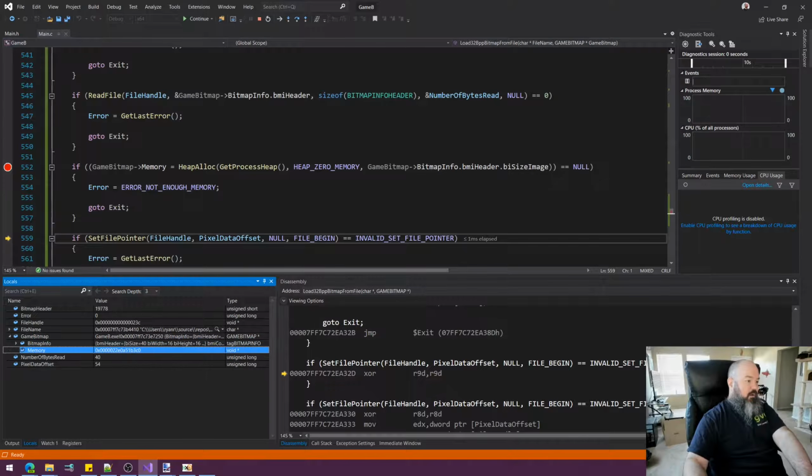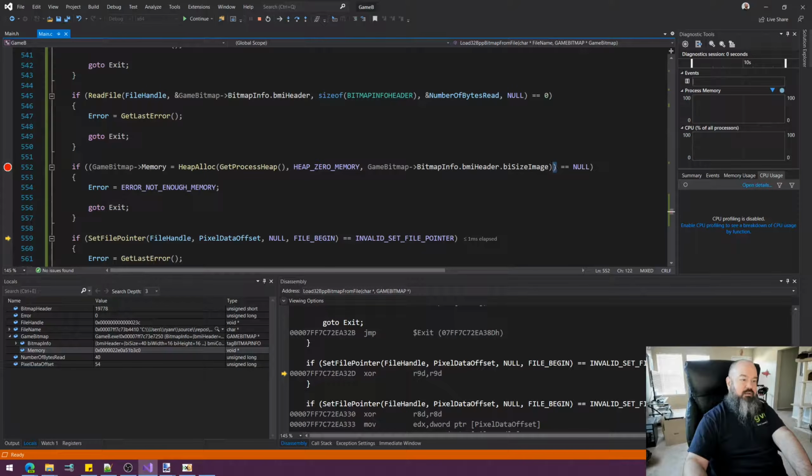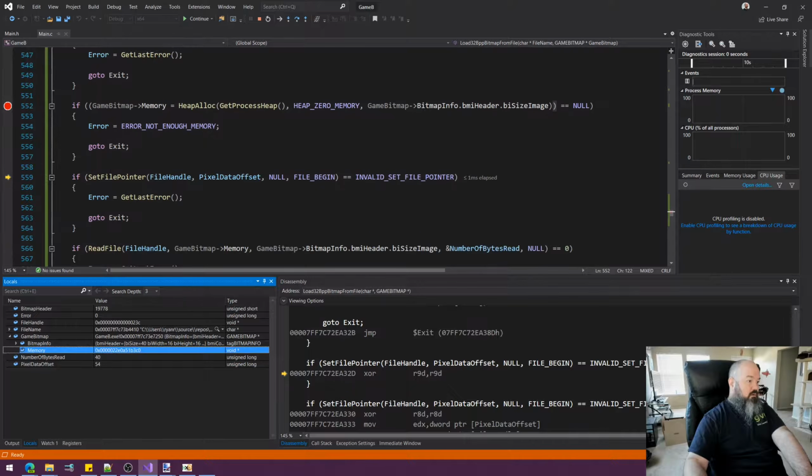There, finally. It was all because I had some misplaced parentheses. I was missing some parentheses, and that was causing the error. But now you can see that game bitmap memory does in fact contain a valid user mode pointer. So that's our kilobyte of memory basically.